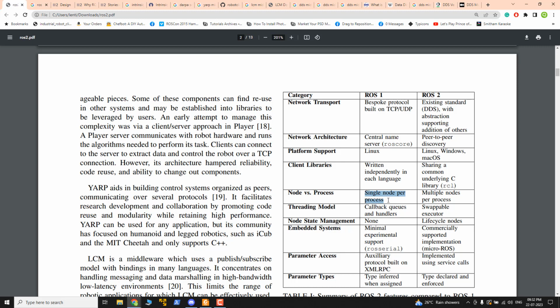And next is the threading model. Like in ROS 1, callback queues and handlers. In ROS 2, swappable executors. I will explain that later. If you remember, in ROS 1 we have been using the callbacks and handlers, but there is a difference in ROS 2. It's actually a better approach.